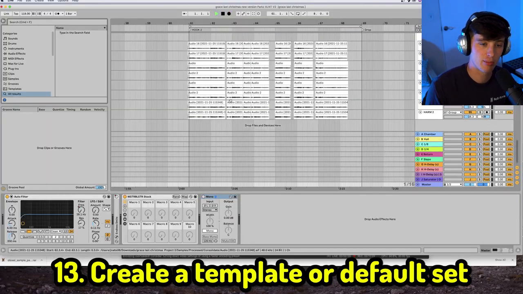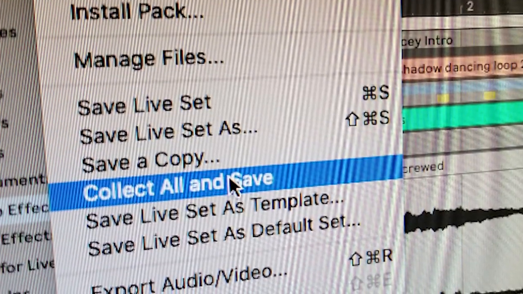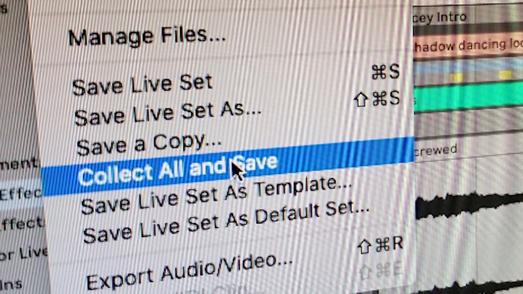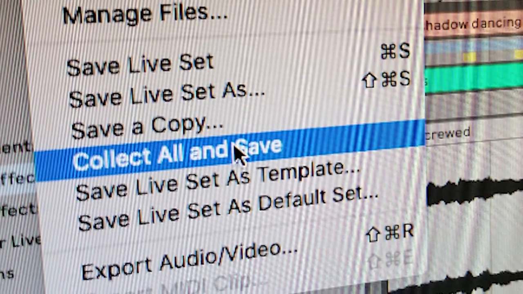Now, let's say you just opened an Ableton project and you just made all your shortcuts to help your workflow. What you can now do with this is create a template. And so the way you would do that, you could either save as a template or you could just save it as the default set. So anytime you open up Ableton, it's going to automatically have your shortcuts ready to go.